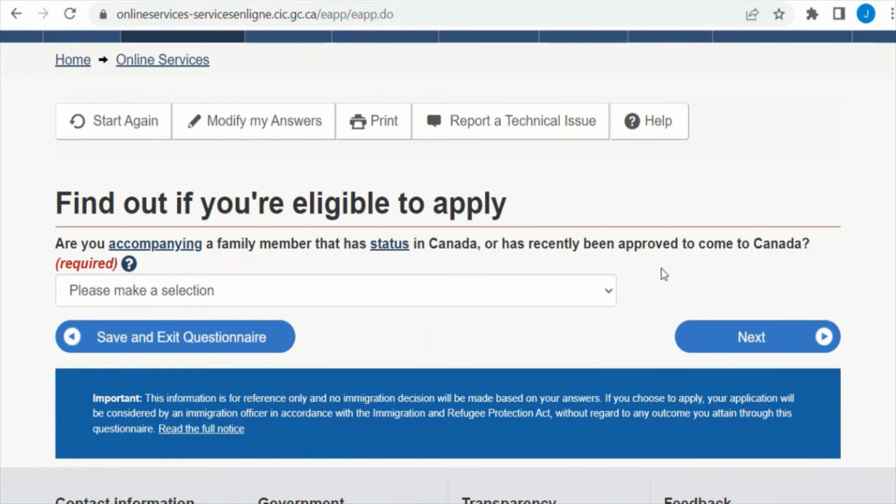That's if your spouse's study permit has been approved already. But if not, if you're applying together at this point, then it's different. You guys that are just applying for a study permit for the first time, and you are not accompanying anyone, then you click no.